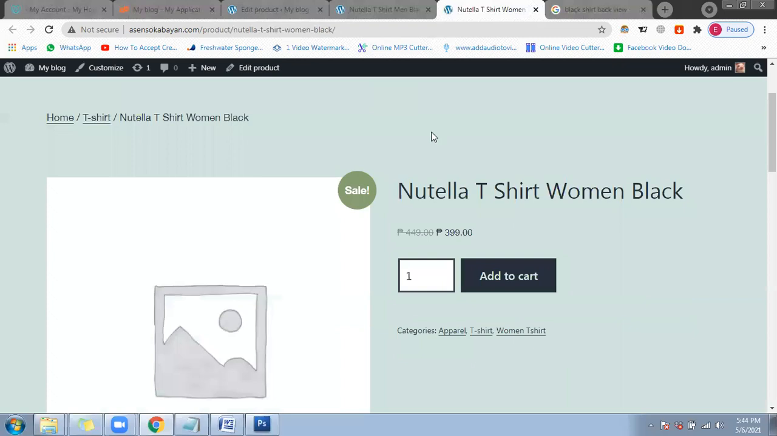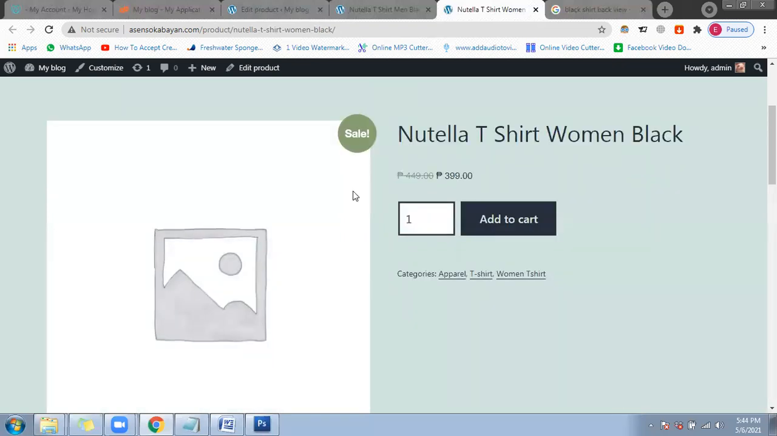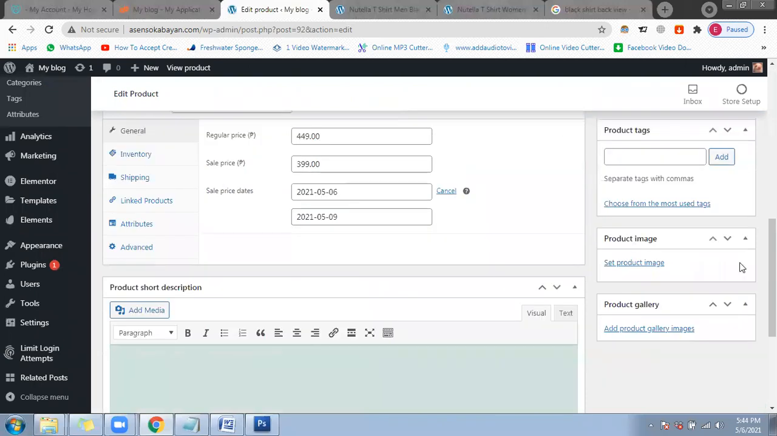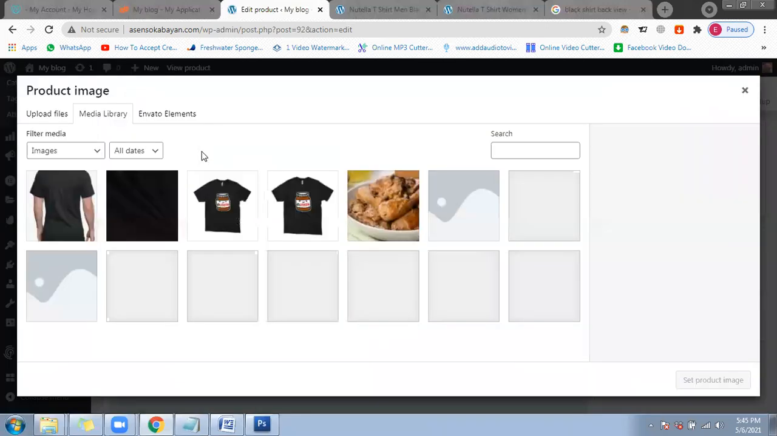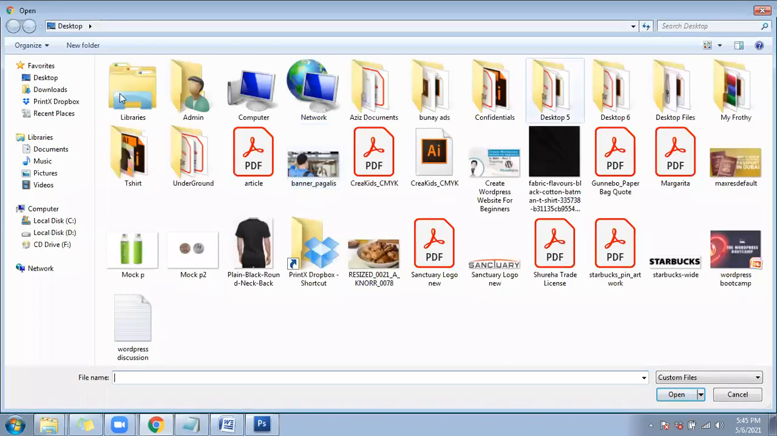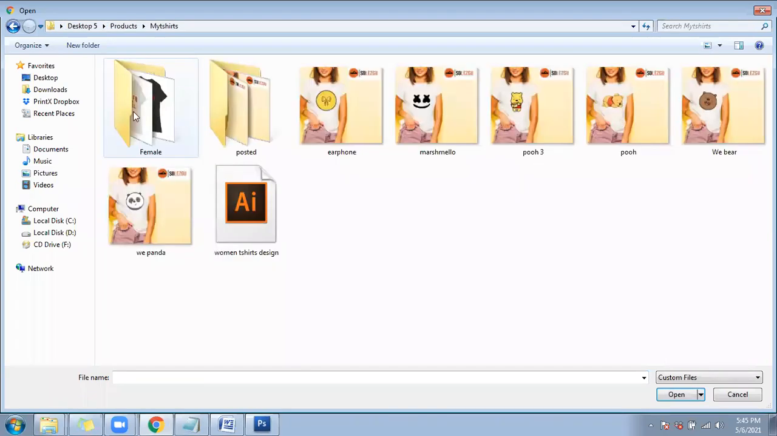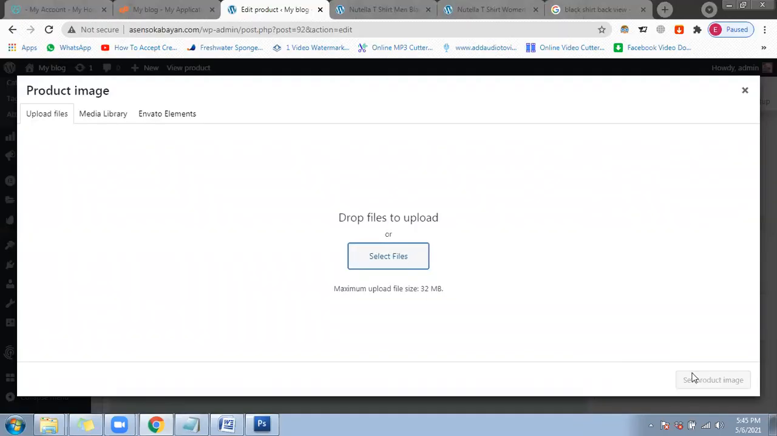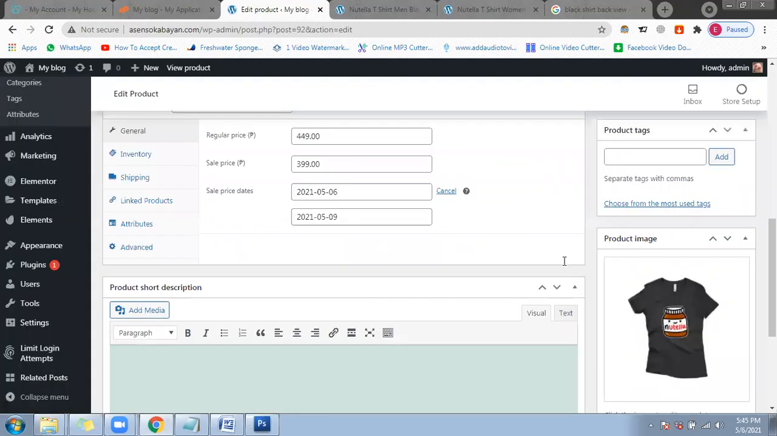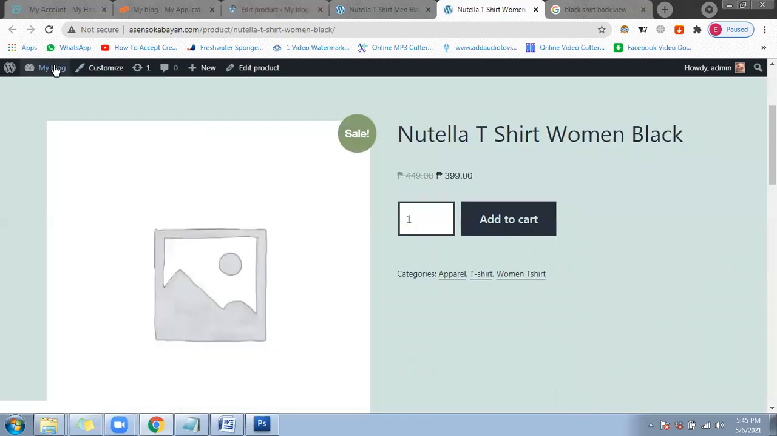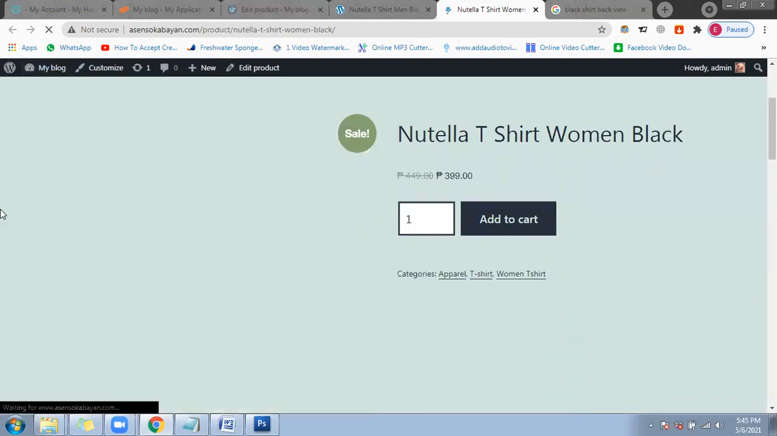Ayan. Oops. So, yan, hindi mo makita yung product. I mean yung product image kasi hindi ka pa nag-upload nung design or yung product image. So all the way down, okay, product image, click mo lang yan. Then upload files, okay, select files. Hanapin mo lang yung dinesign mo kanina. Okay, Nutella. Okay. And then open, set product image. Okay. And then publish or update. Okay. And then you can now refresh this one para lumabas yung product.